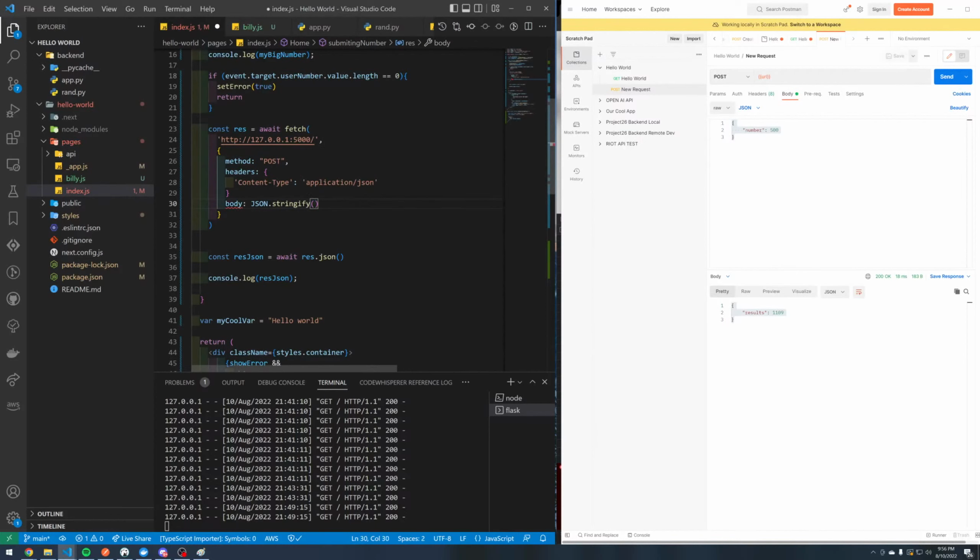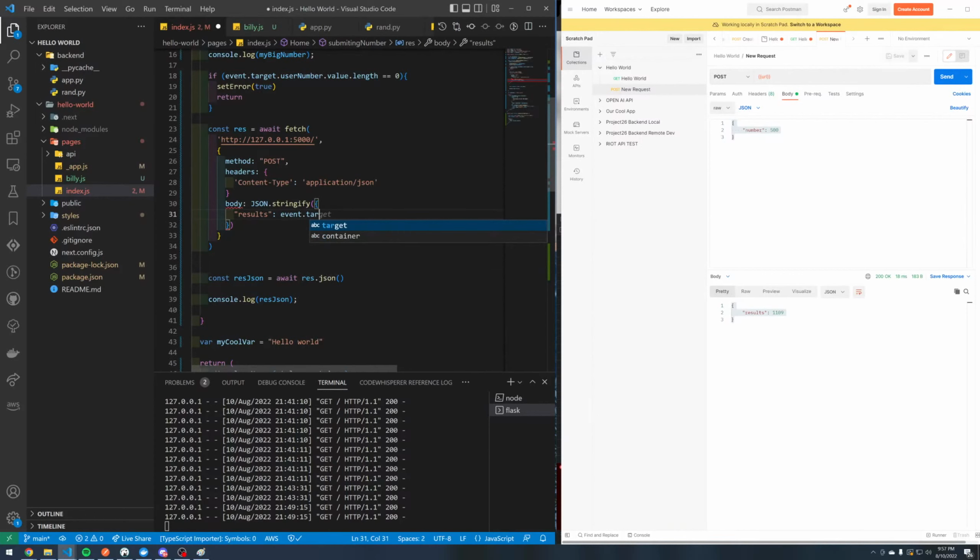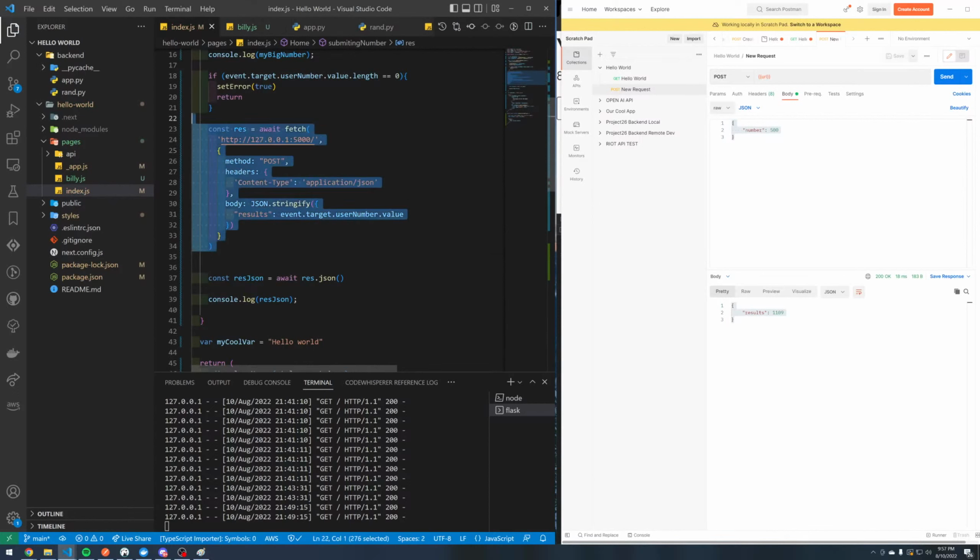And then in here, we need to send our data, which needs to be an object. And our object is going to have a key called results, and then a value of whatever the value they sent us, which is going to be event dot target dot user number dot value. I don't know why I said slash earlier. And I'm missing a comma right here. There we go. This is our full request.